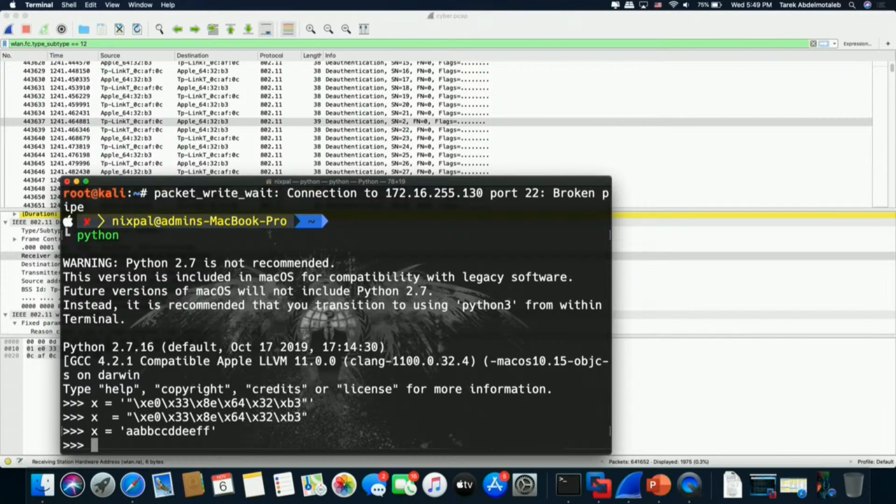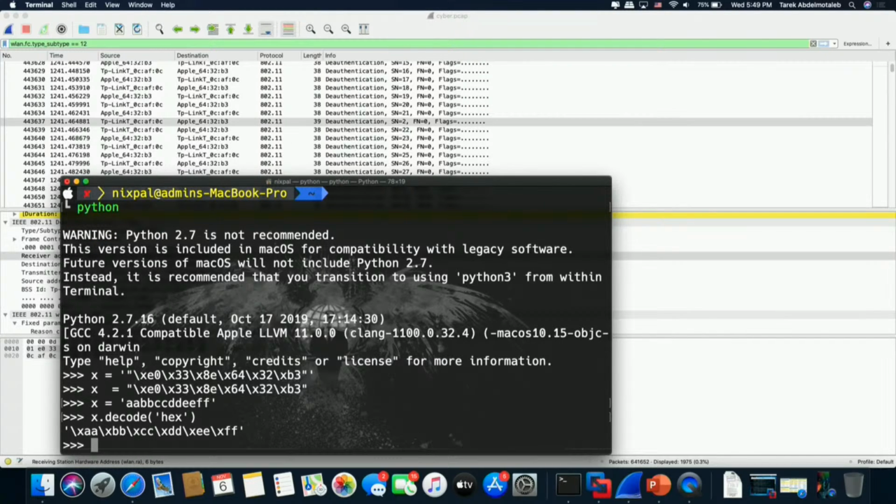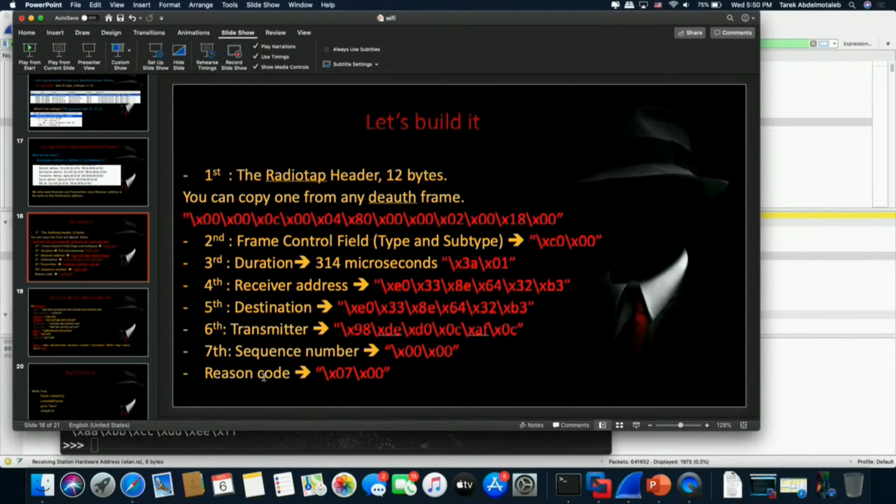And then you can convert this to hex. Same thing. So let's go back to the slide.